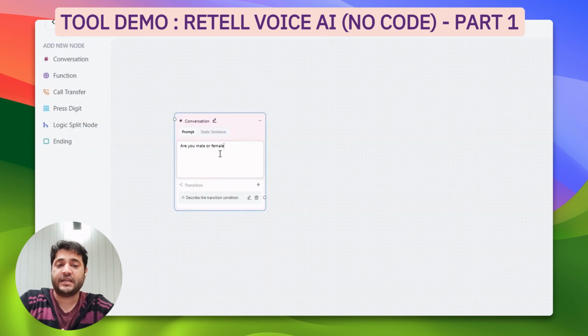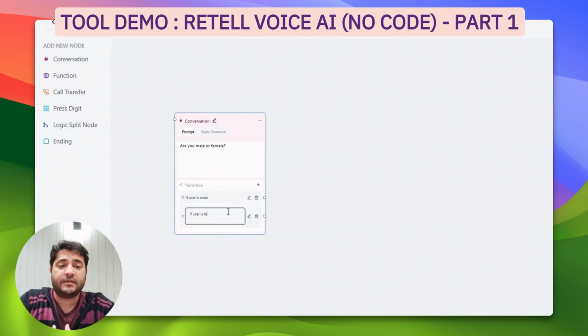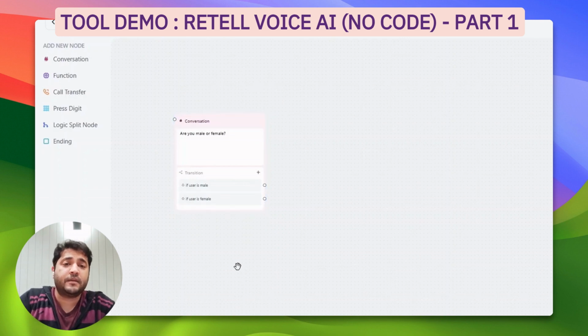Now let's move on to setting up the transition condition. You have the option to set multiple transition conditions. For instance, if the user indicates they are male, we can set one path, and if the user indicates they are female, we can set another path. Based on the user's response, we will transition the conversation to the next node.